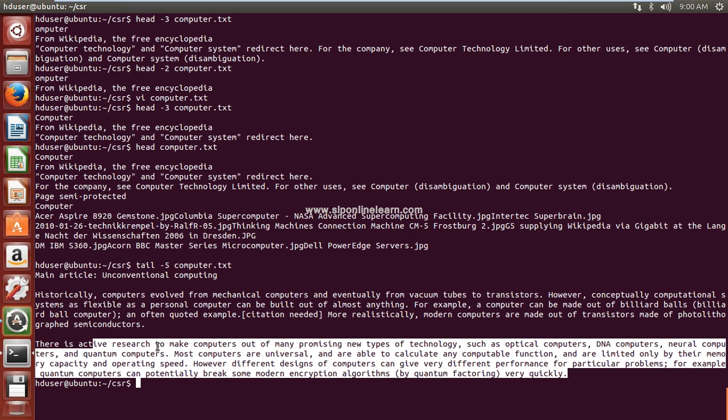So this is the tail command and head command. These two commands are used to display the content from the beginning or end of files.